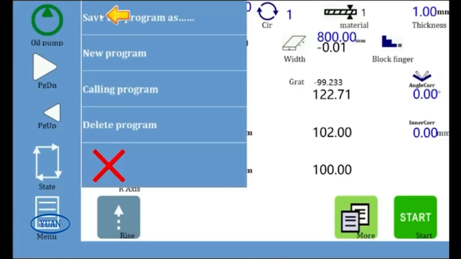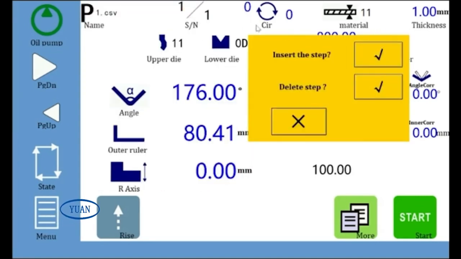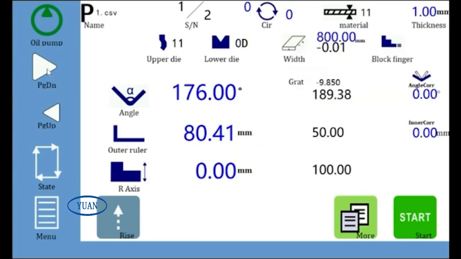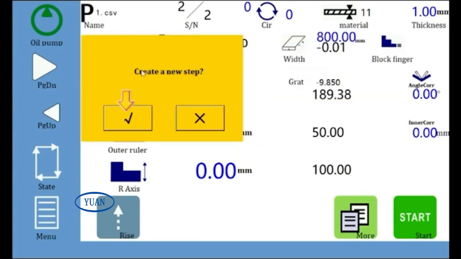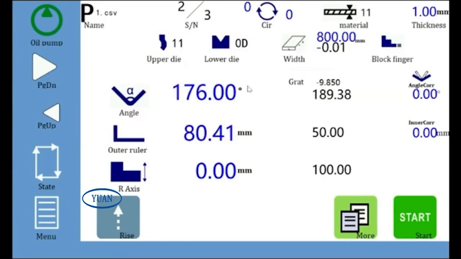Click the P icon to perform operations, such as creating, storing, calling, and deleting projects. Click on SN to insert a new step sequence. You can also click on PGDN to insert a new step sequence.